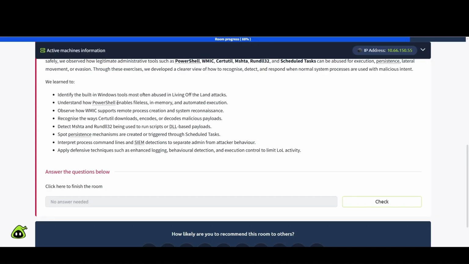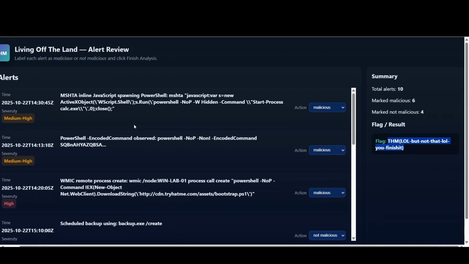Through these exercises, we developed a clear view of how to recognize, detect, and respond when normal system processes are used with malicious intent. We learned to identify the built-in Windows tools most often abused in living off the land attacks, understand how PowerShell enables fileless in-memory and automated execution, observe how WMIC supports remote process creation and system reconnaissance, recognize the way CertUtil downloads, encodes, or decodes malicious payloads, detect MSHTA and RunDLL32 being used to run scripts or DLL-based payloads, spot persistence mechanisms created or triggered through scheduled tasks, interpret process command lines and SIEM detections to separate admin from attacker behavior, and apply defensive techniques such as enhanced logging, behavioral detection, and execution control to limit LOL activity. Once again, you can reference these particular alerts here.